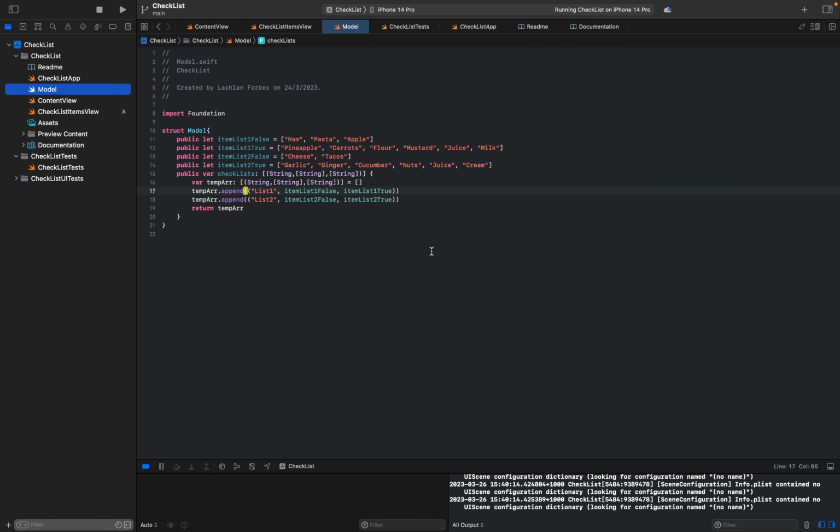And then go over to the model. Here's just the raw data. This is where I put in, it's basically all static at the moment. There's nothing here that will be changed.